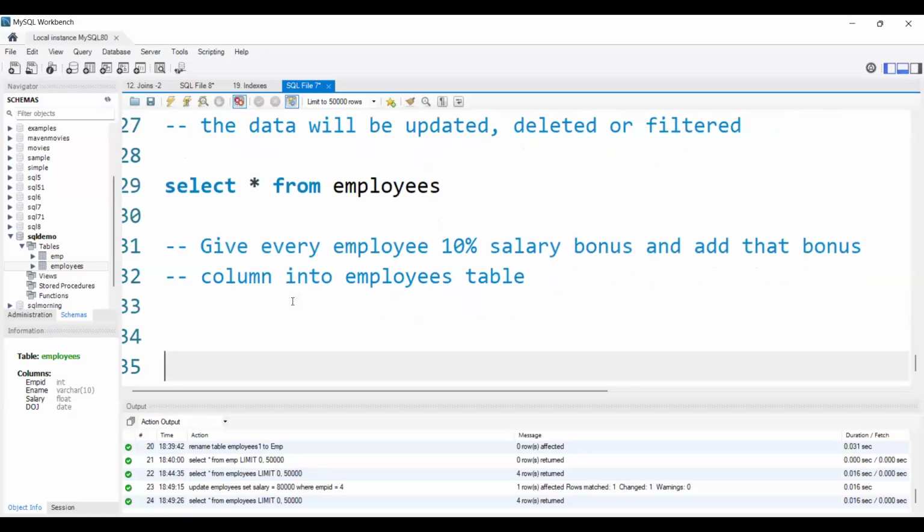So let's see how I'm going to write. First, let me add a bonus column. To add the column, already I'm having the employees table. For the existing table, if I want to add a new column, what command do we need to use?